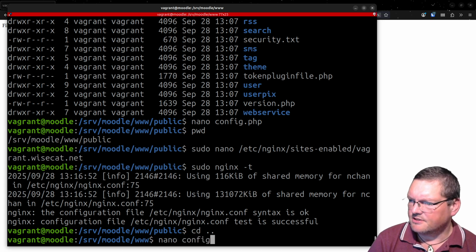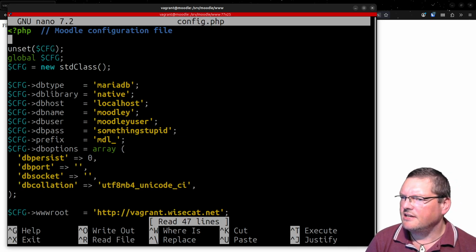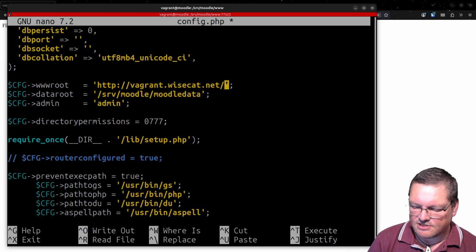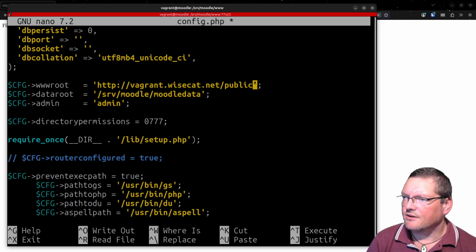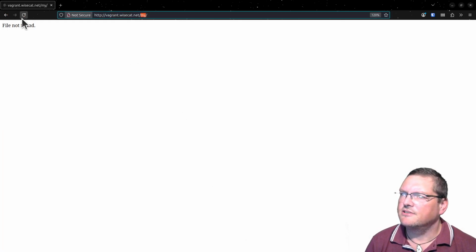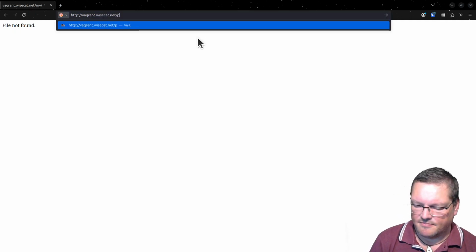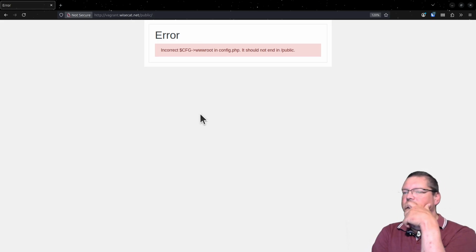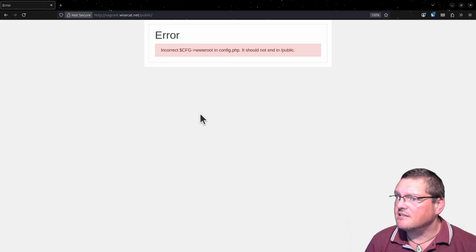cd, nano config.php. If you look in here, you can see that in my wwwroot I don't have /public mentioned. If I add that, that might be a way to fix it, you might think, but let's see what happens. Okay, added /public, and this is what you get. So there's actually an error if you try to fix it this way, and it's going to say incorrect config wwwroot in config.php. It should not end in /public.